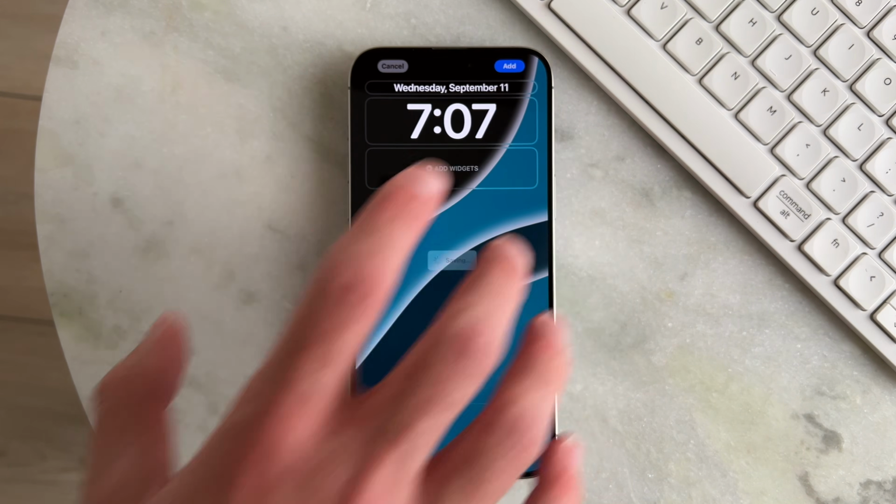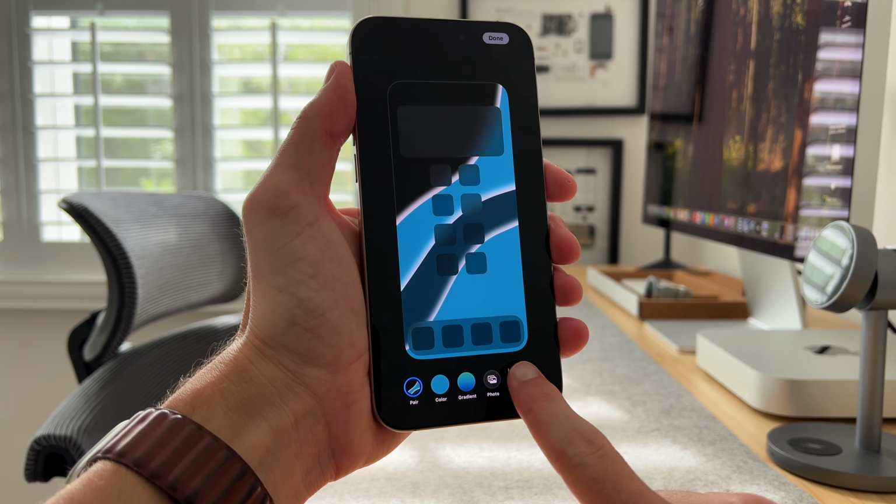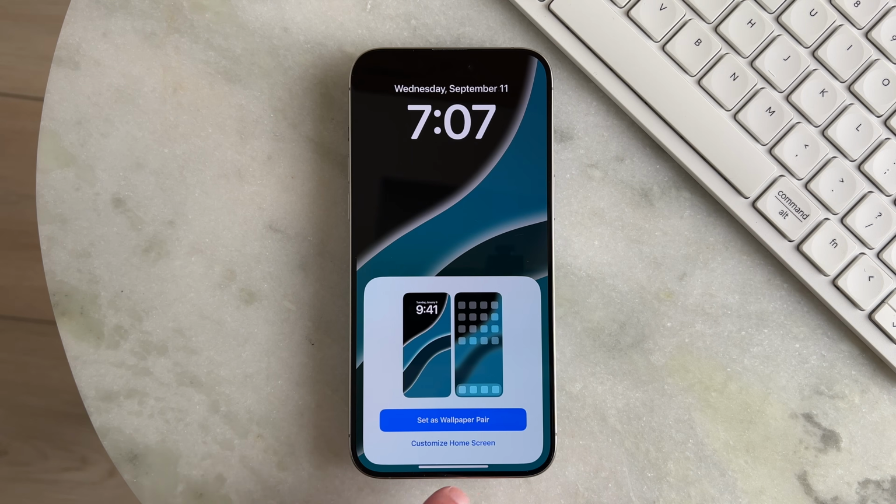And then I'm going to tap add. Also for the home screen, I like to keep it blurred. So if you want to set that, you can, and then you're done with the wallpaper.